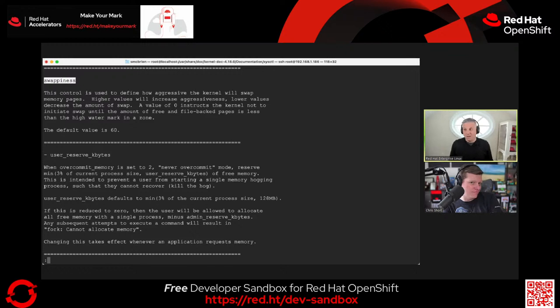But that's not what this parameter does. This parameter sets your affinity for using swap. So really it's like setting a rule that says until you've gotten to this really tiny amount of free RAM that's left, don't swap. Don't. But once you hit this really tiny amount, then swap away.